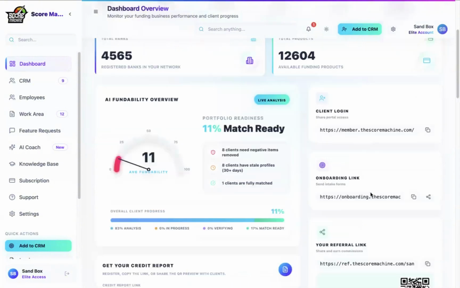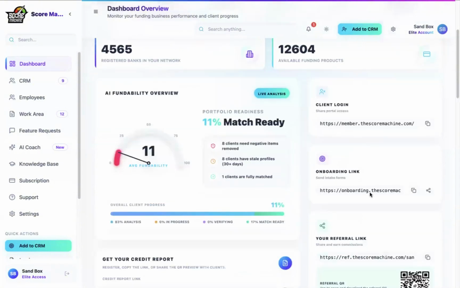Okay. Then we have our onboarding link. This link can be provided to the client. Say, for instance, you don't want to manually import your clients into the software. You can provide them with this link. They'll create that information, import their credit reports, and then they'll appear in your CRM. Now, if you do want to manually import the client into the software, what you can do is click right here where it says add to CRM.